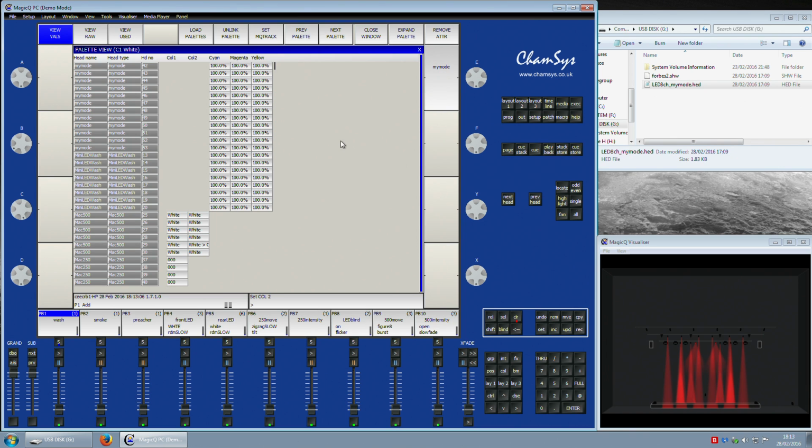So at the moment, I'm going to treat all of these heads. Oh, sorry, we're on palette 1 there. If you hadn't realised, I'm reading here at the title bar which palette we're looking at. Here we go. Look, the yellow, which is the blue LEDs. There's no information in the yellow palette for those heads, but that's fine.